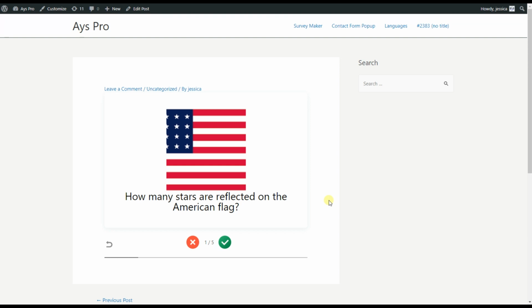Practice your quiz questions with the help of our Advanced Flashcards Addon. Advanced Flashcards Addon allows the users to practice the questions that are included in quizzes.